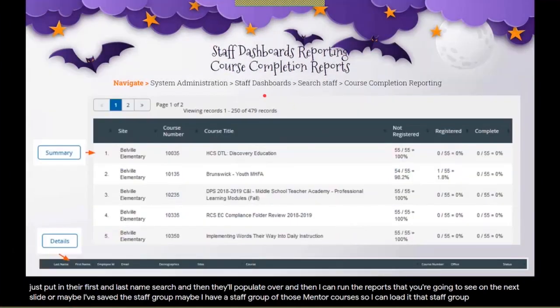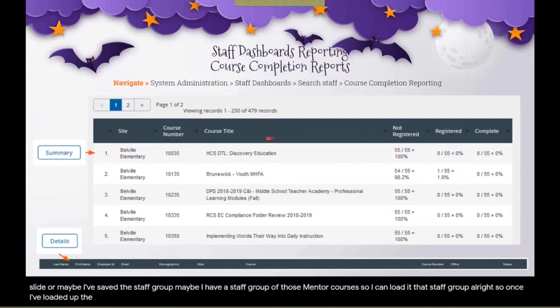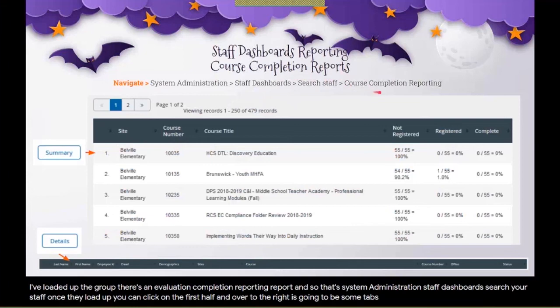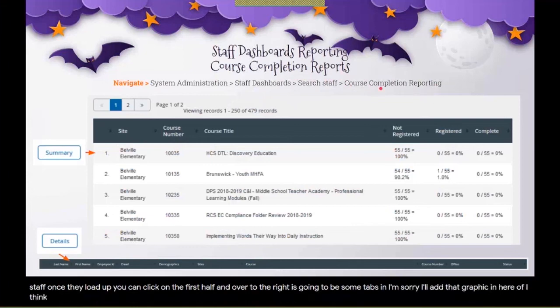All right, so once I've loaded up the group, there's an evaluation completion reporting report. That's system administration, staff dashboards, search your staff. Once they load up, you can click on the first staff, and over to the right there are some tabs. I'm sorry, I'll add that graphic in here. I think I've missed it. But there's a little tab that says course completion reporting.